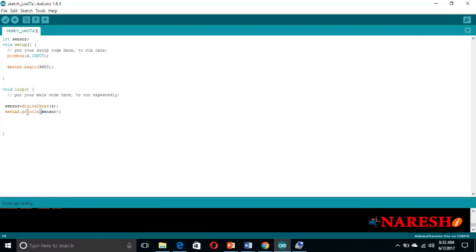Then Serial.print means print, what to print? The sensor, and what is inside the sensor is the value. And here I will give the delay, so the difference between the two values is 1 second. After the 1 second, the second value will be printed. And now it's done, and then upload it.